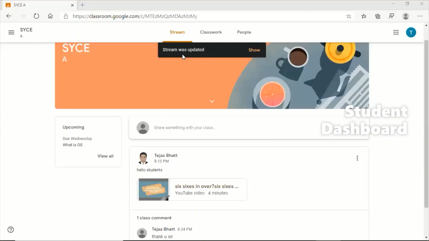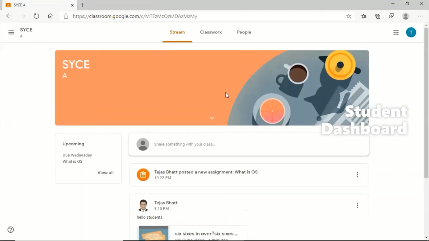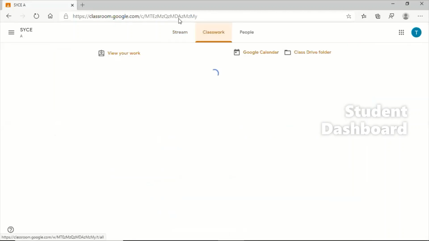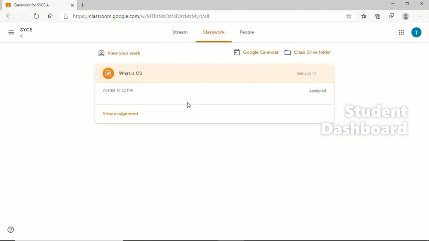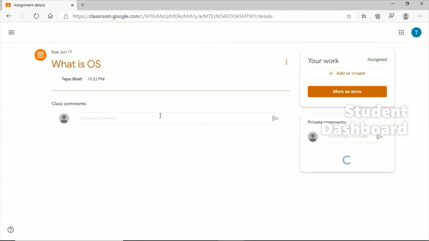It shows that the message stream is updated. Simply tap here to show. Now go to the classwork tab. It is loaded. Yes, the assignment is here for the students and has to be submitted before the 17th. Now open it, view assignment. Here it shows the title of the assignment, the last date of submission, and the points of the assignment.